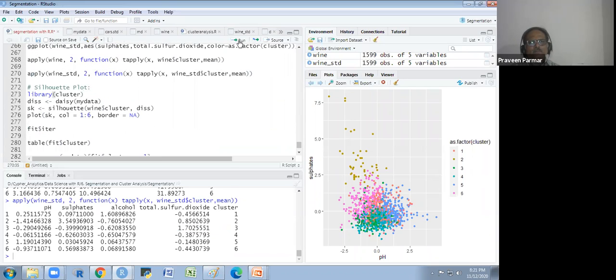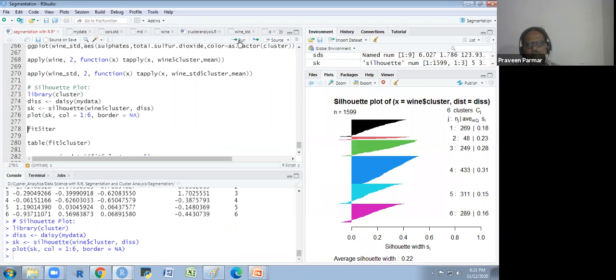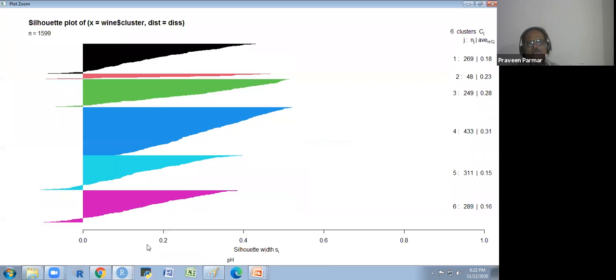And now we see the silhouette plot for this, and I will show you. There are so many observations, so I have taken the border NA. If you don't take border NA, it will not create here. There is some noise in it. This does not belong to this, but it has been kept here, 289. Here we have 311. Here we have 433. This is okay. And this is 249. This is 48, and this is 269.